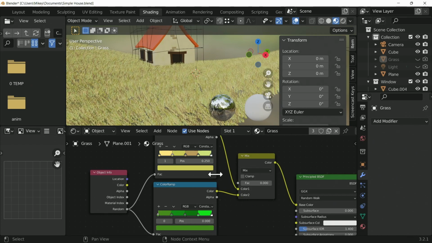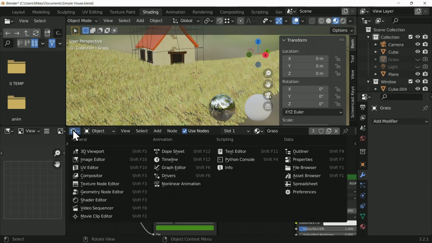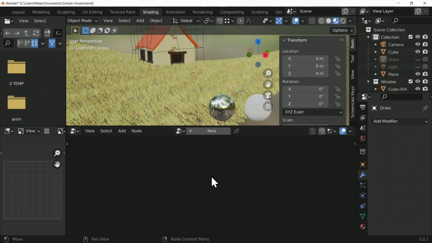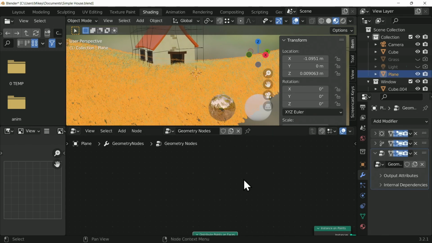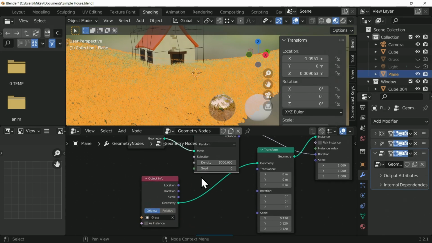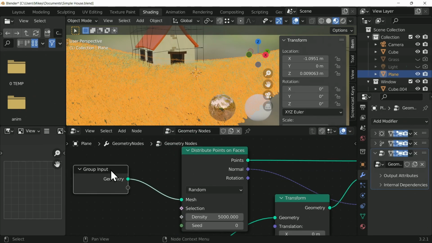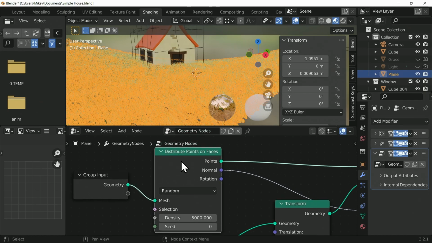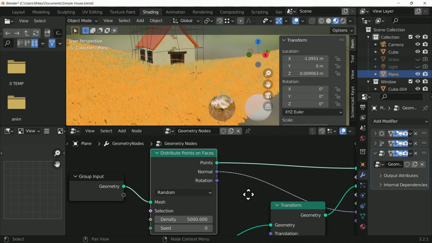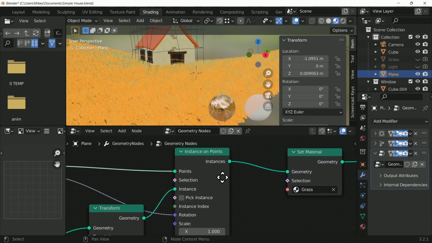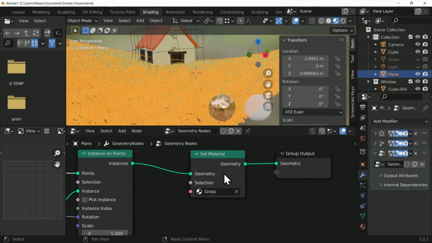Now, the only other thing that I would want to do here is over in our geometry node setup, and I should show you how that is working as well. Let's make sure I've got the plane selected, and let's run through what's going on here. So we've got our geometry coming in, which is just a bent plane. We're distributing points on faces, so we're generating the points for these to be instanced on, and you can see there's currently 5,000 of them. Those points get passed through to an instance on points, and then we set our material.